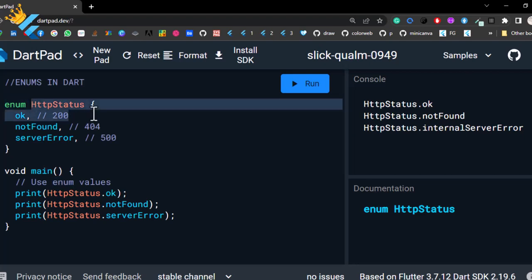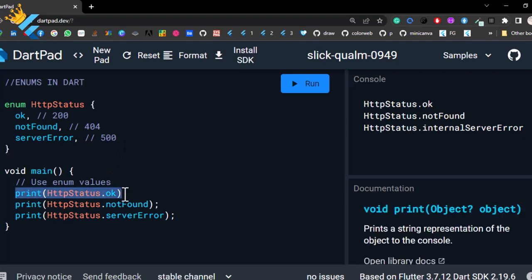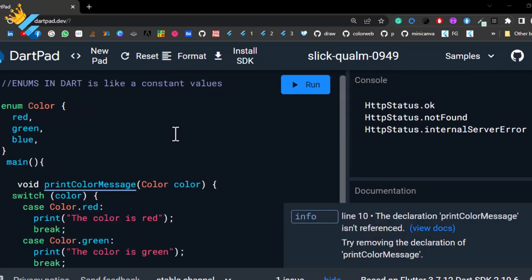So here is my enum keyword and the name of that enum is HttpStatus. I have defined 3 enums: ok, not found, server error. And then print each of the enums like this. This is the basic of enum. If I give you another example, I have a Color enum: red, green, blue.